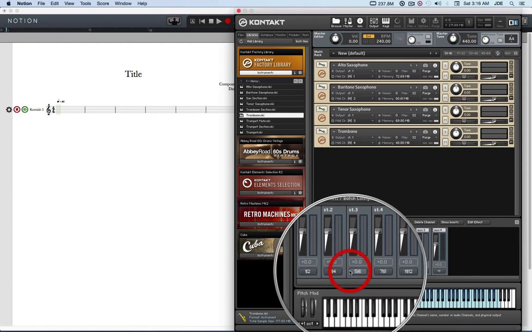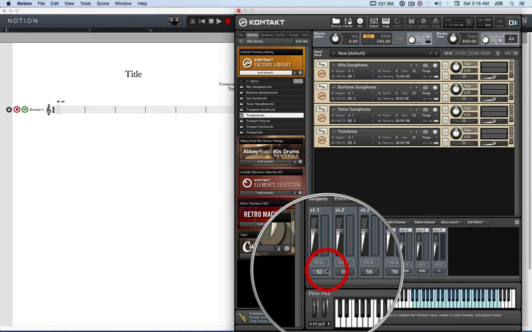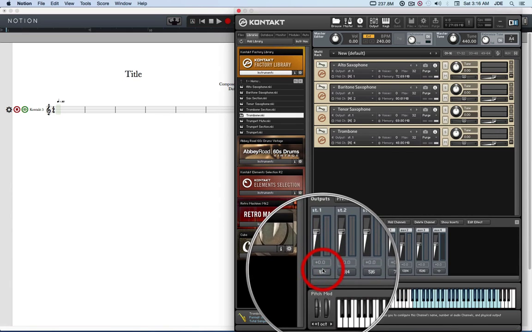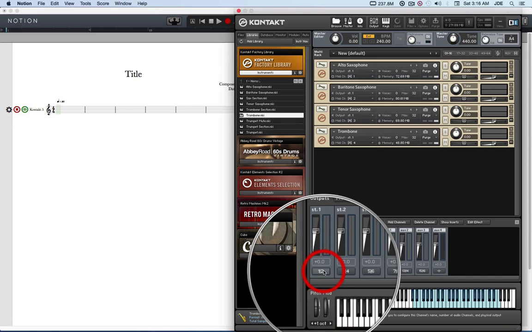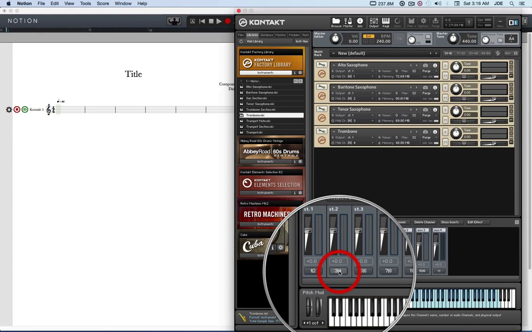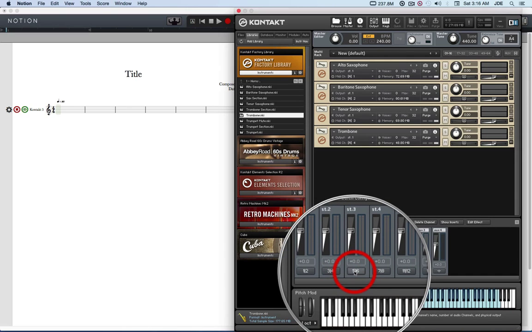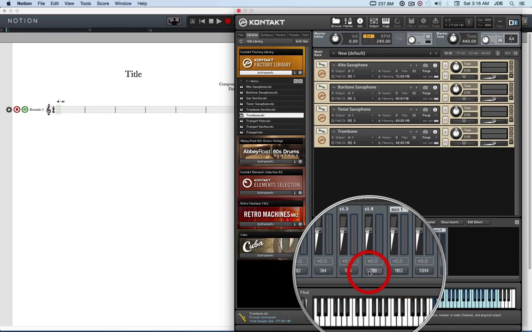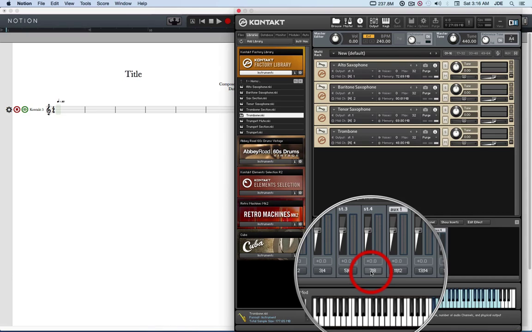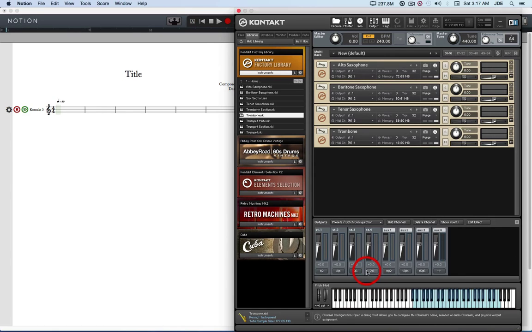And now when you look down here, you can see that ST.1 is outputting to the 1-2 channel pair, ST.2 is outputting to the 3-4 channel pair, ST3 is outputting to the 5-6 channel pair, and ST4 is outputting to the 7-8 channel pair. And that's all we need to do there.